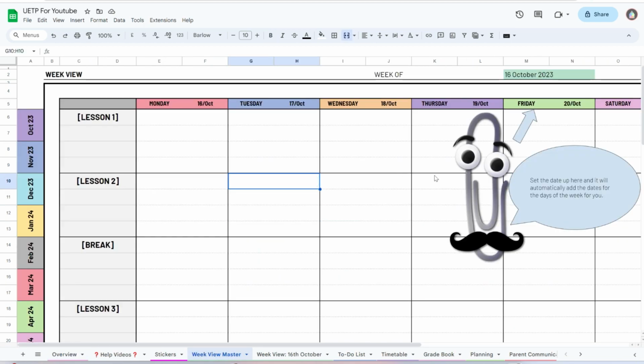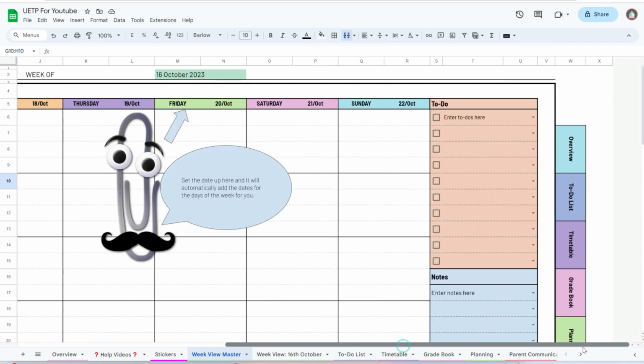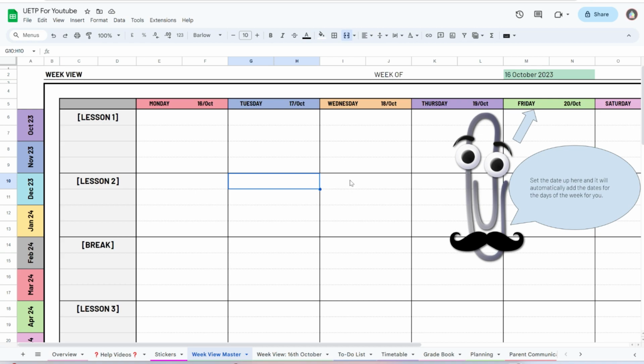Another question that we've had is to do with the week view and creating additional weeks. We only include the master and 1 week as an example because you'll almost certainly want to make some changes to your week view master sheet to match your preferences. And if I've already created a year's worth of pages, you'd have to either go through and delete loads or go through and make changes on lots. So this way you can just edit one and get it exactly how you want it, and then you right click and say duplicate and it will create a new week for you.